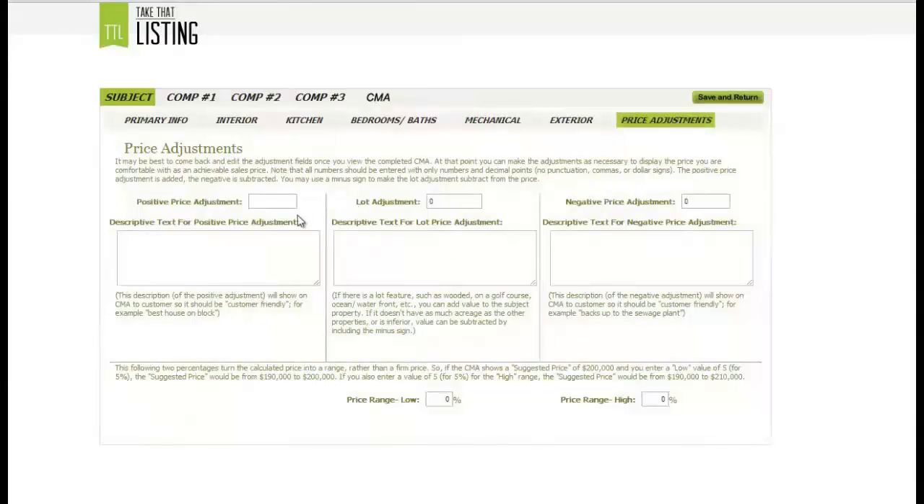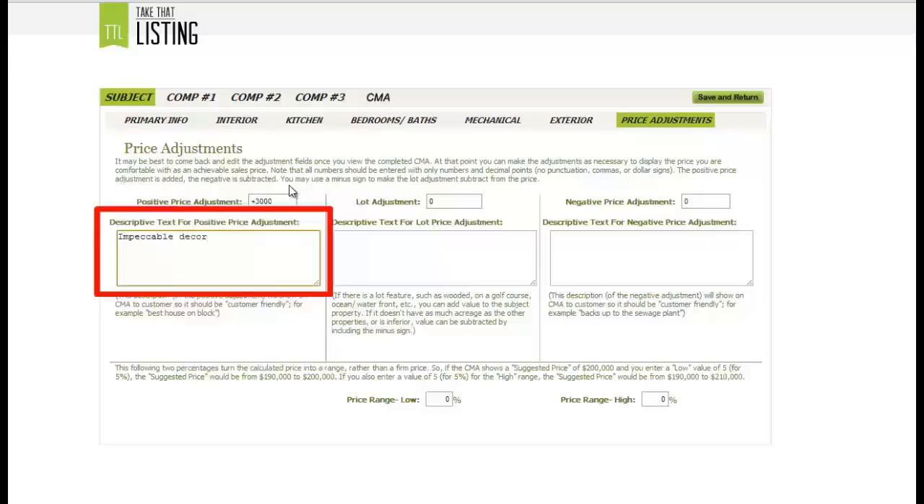Now let's account for the subject property's impeccable decor. I'm going to go to the subject. Under price adjustment, I'm going to add a price adjustment of $3,000 because this property has impeccable decor. Note, this adjustment area is the only place where you will add or subtract any value to or from the subject property. The rest of the time, it is the comparables that change. This is the only place the subject will change.